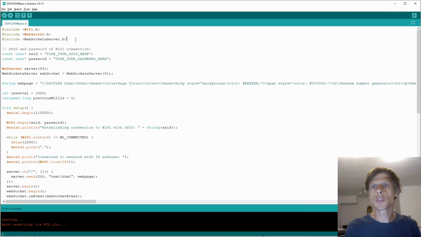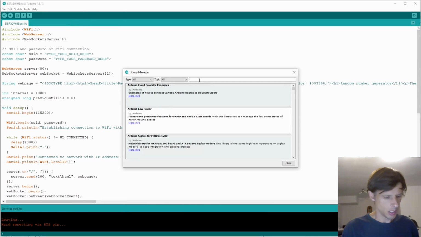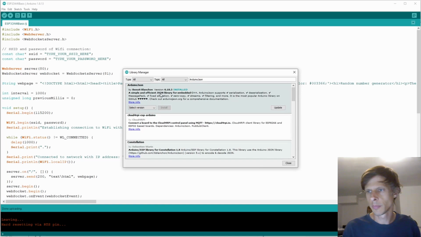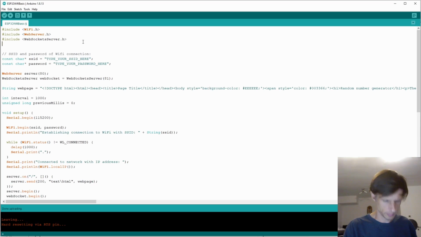This time we'll start with the Arduino file, and the reason is that we now need to load a new library. For that, we'll go to Manage Libraries again, and here we're going to search for Arduino JSON. You see here the ArduinoJson library by Benoit Blanchon. This is the one you'll need to install. We can then load the library over here.